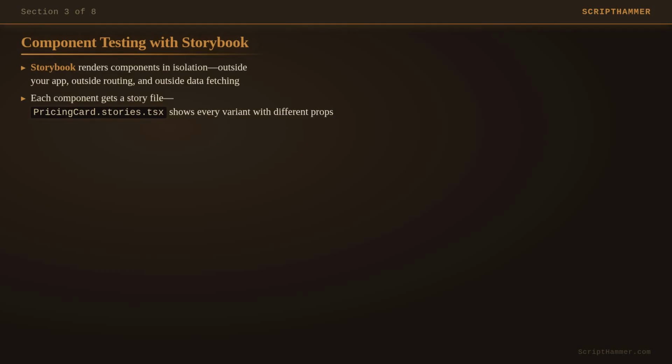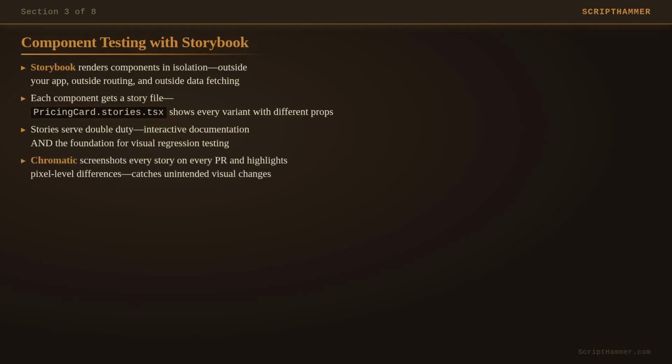PricingCard.stories.tsx shows every variant with different props. Stories serve double duty: interactive documentation and the foundation for visual regression testing. Chromatic screenshots every story on every PR and highlights pixel-level differences. It catches unintended visual changes. Interaction tests simulate clicks, form fills, and keyboard events. Then assert on component state.